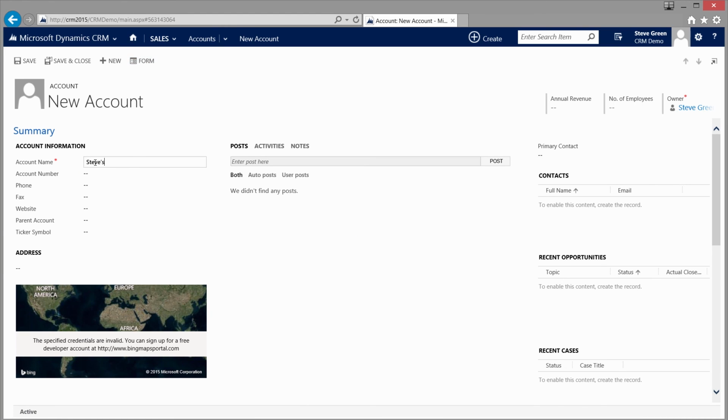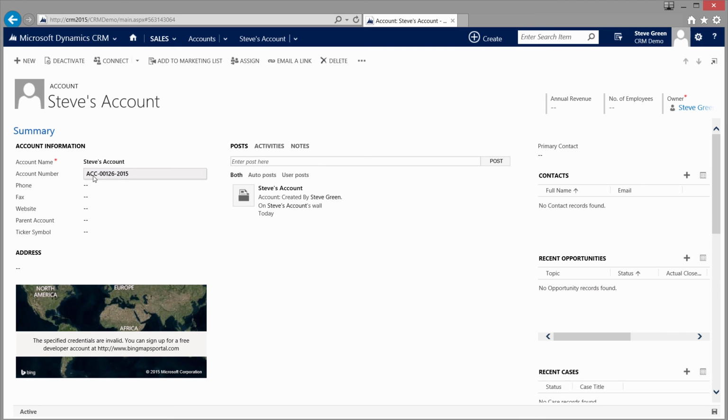Account name. That's the only required field, I believe. Save. Our plugin should now load and fire. And as you can see, it's put in the reference. So it's taken our prefix, our counter, and our suffix.